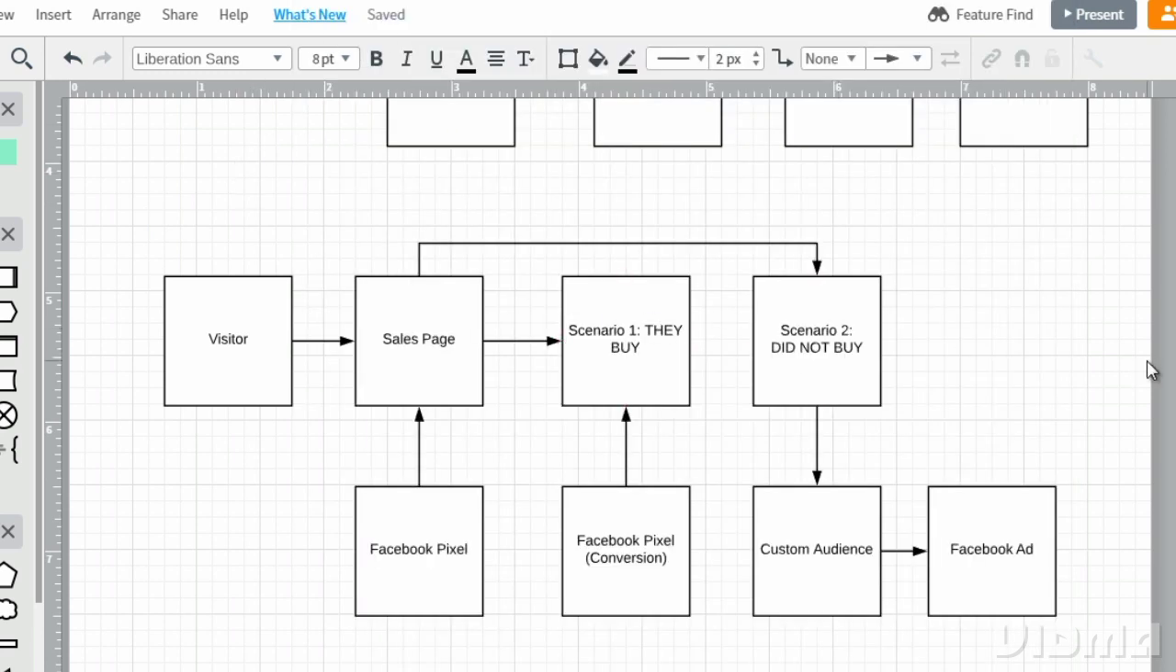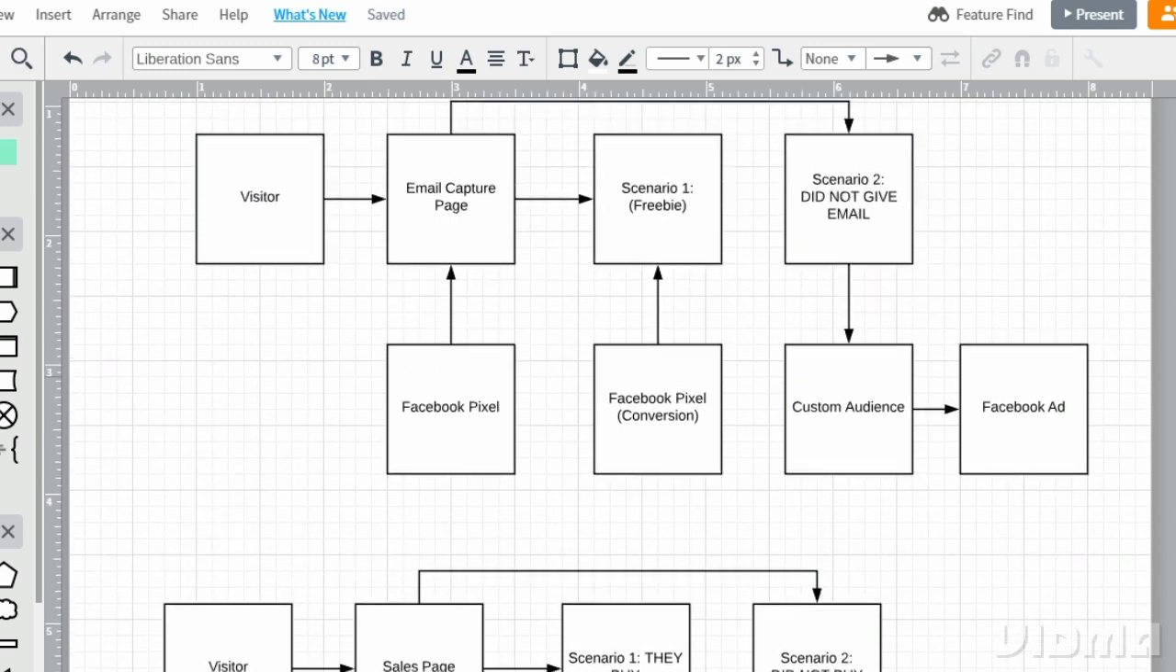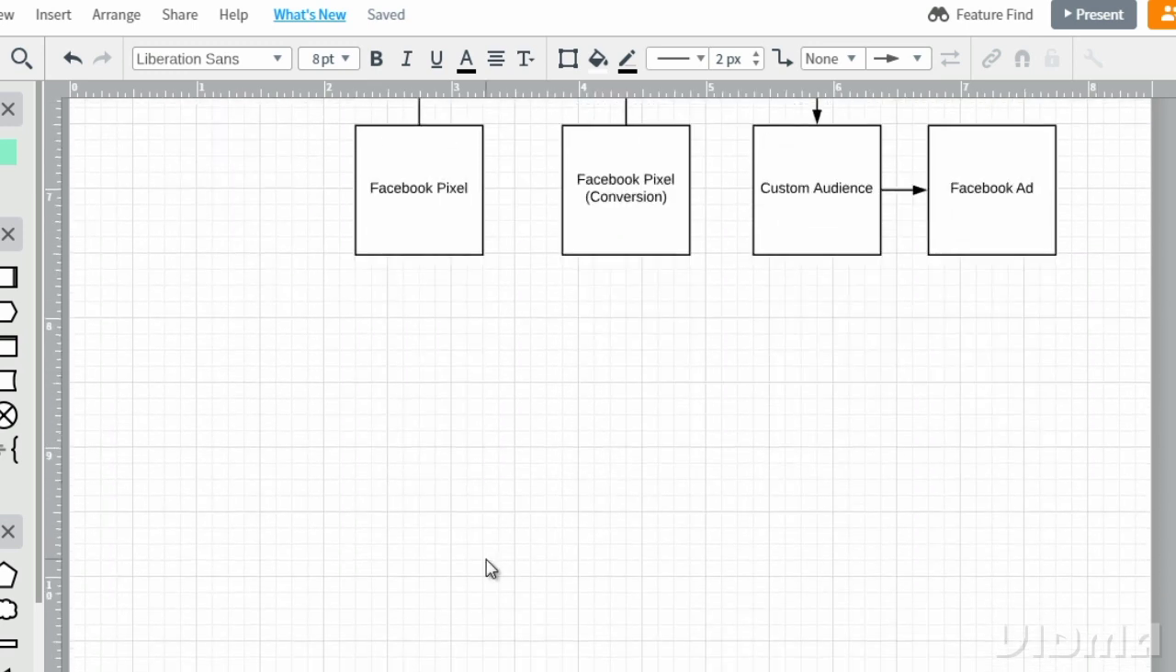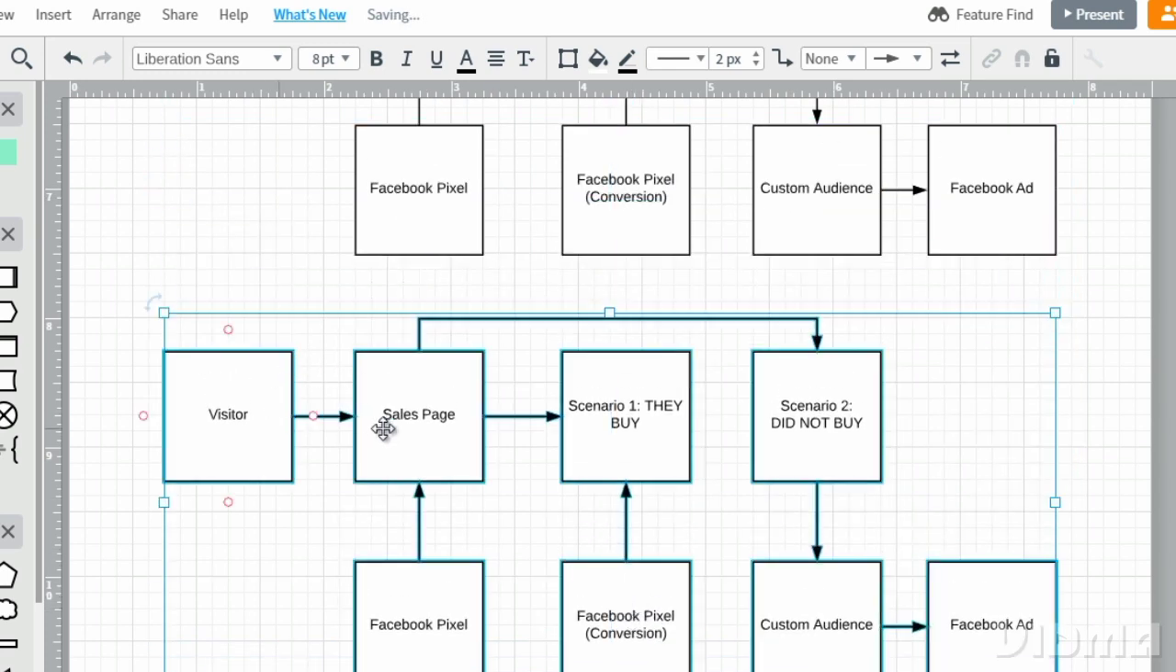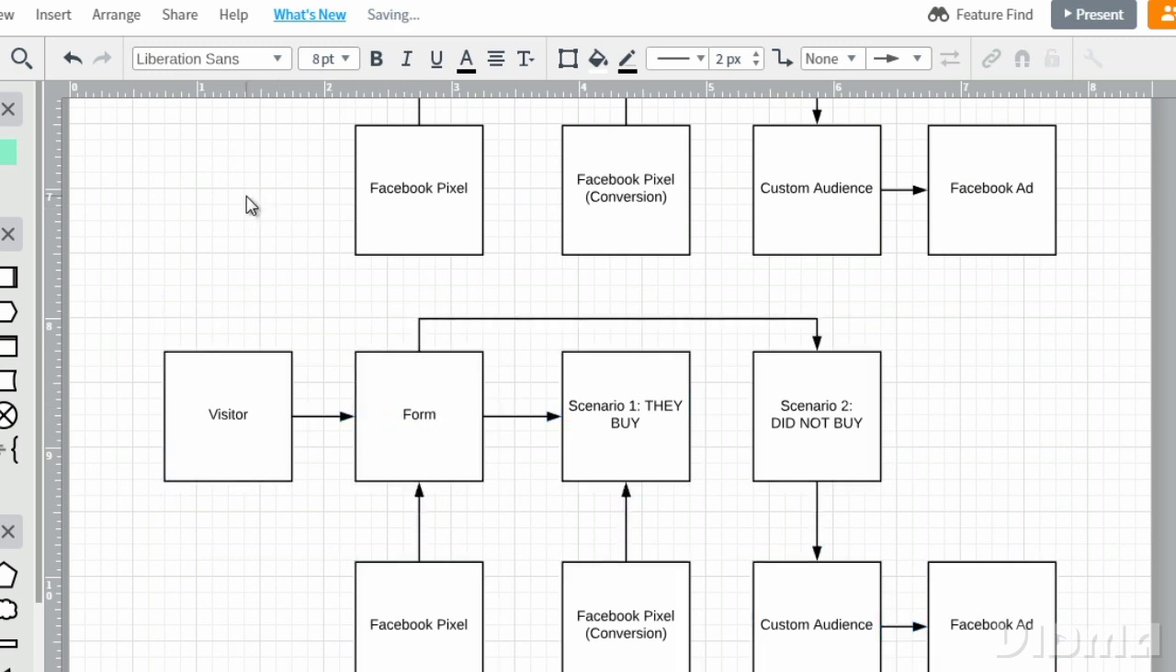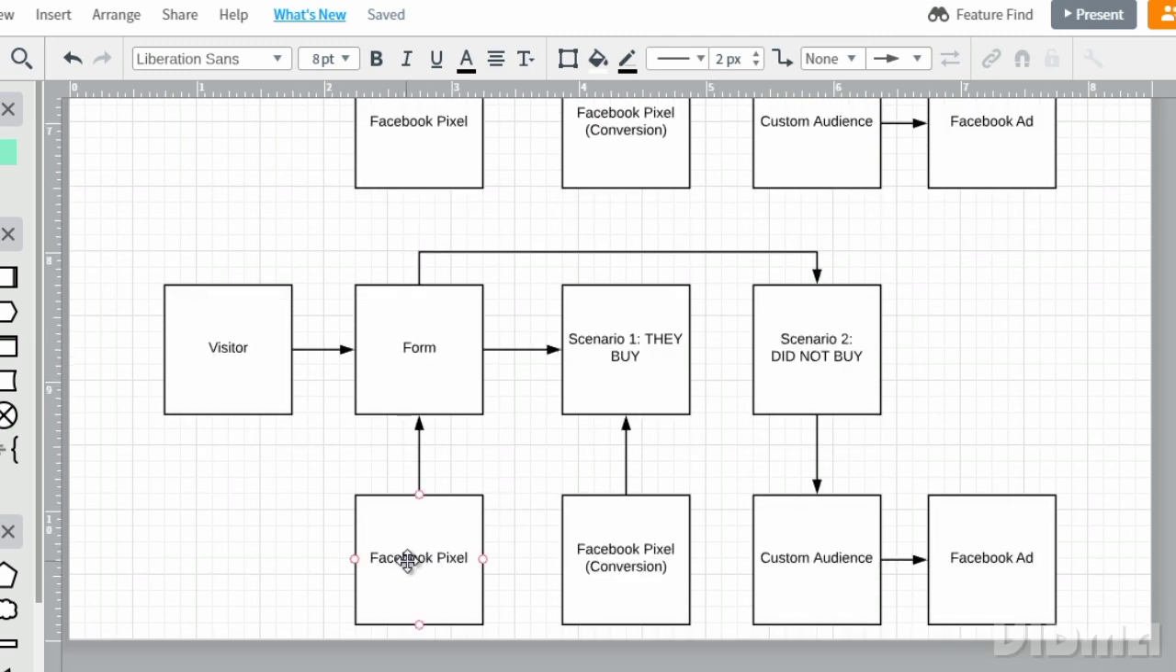So now we have a form. So let's see here. We've got the sales page here, and let's do a form. So they come to the form, and our goal is to get them to fill out the form. So we've got a Facebook pixel here as well. Of course, scenario 1, they fill out the form, and then we have a Facebook pixel, and we're able to track that they did fill out the form.